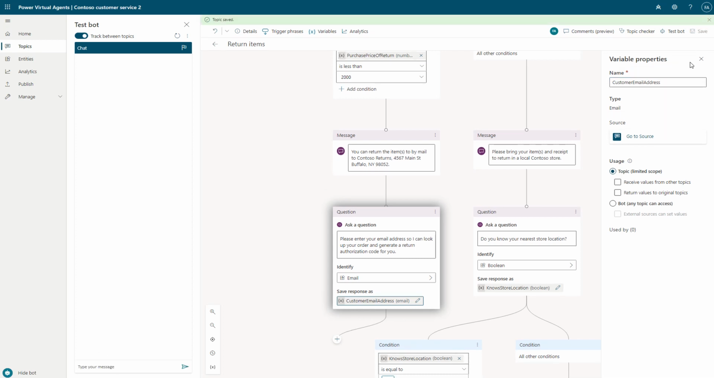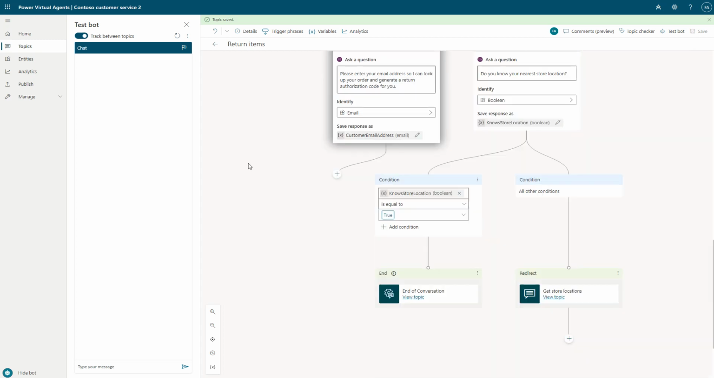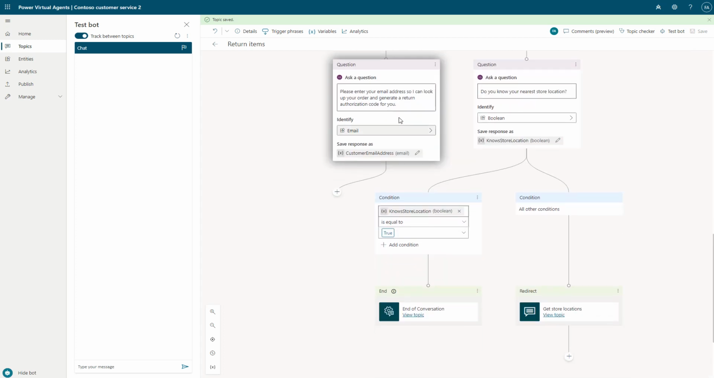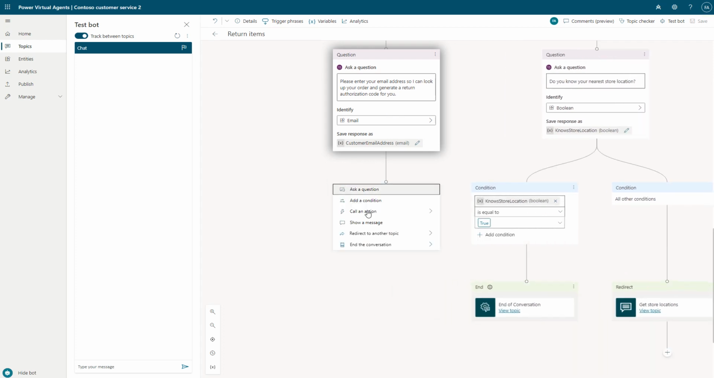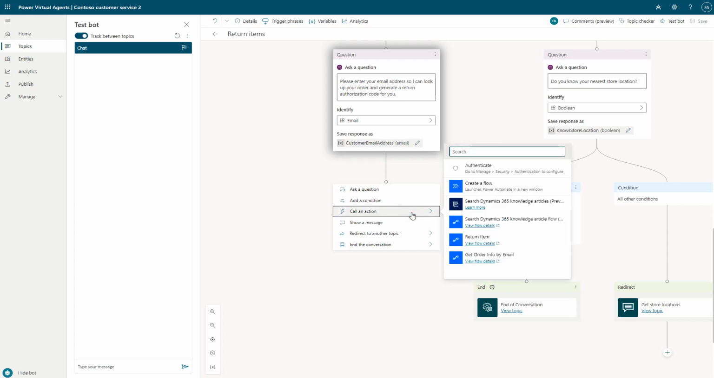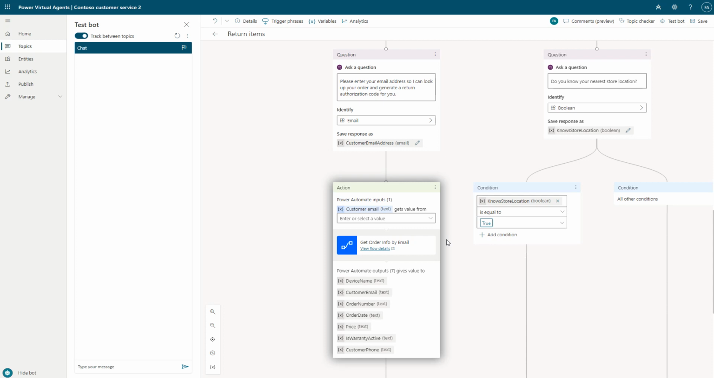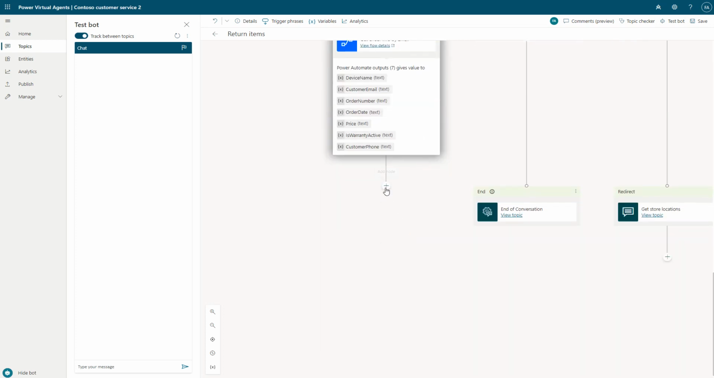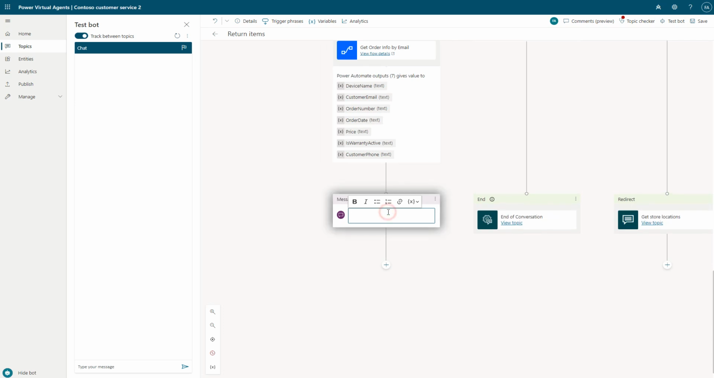Once that save is complete, you can close the Variable Properties window and scroll to below the question that we just entered. Then we're going to add a new node, call an action, and get order information by email. Now below this action, we're going to add a node and we're going to click Show Message. Paste the following information and format as needed.